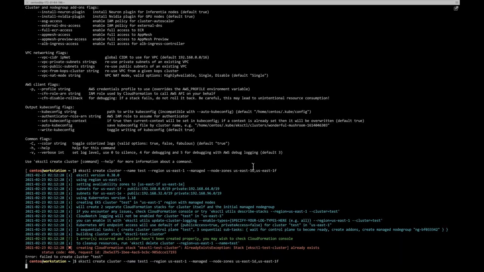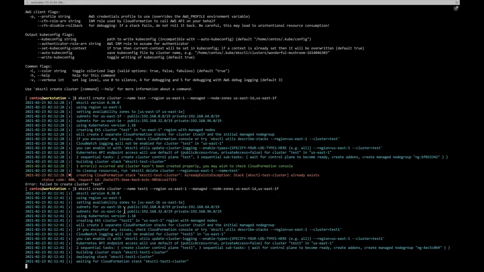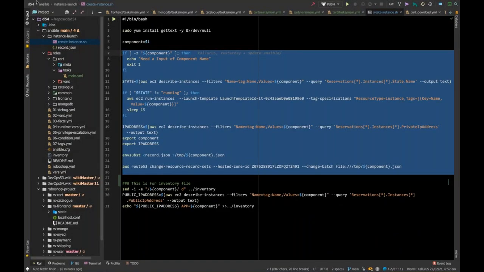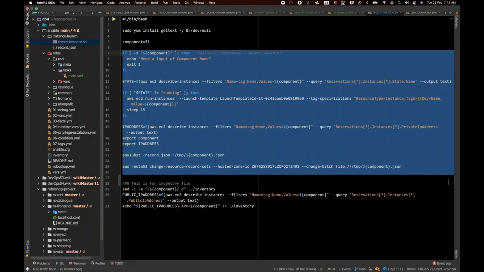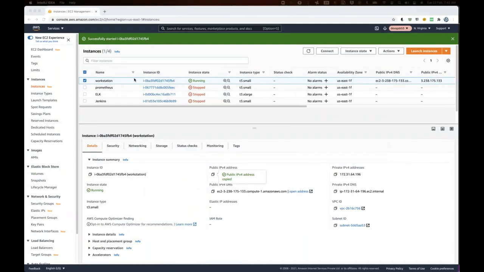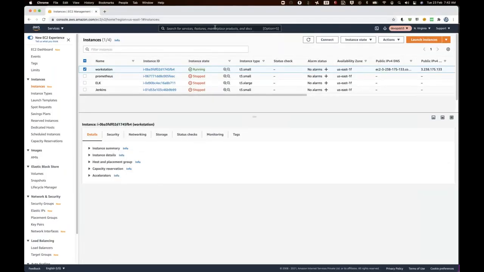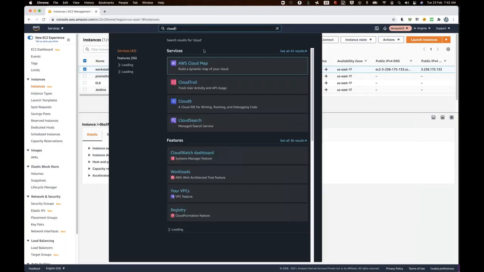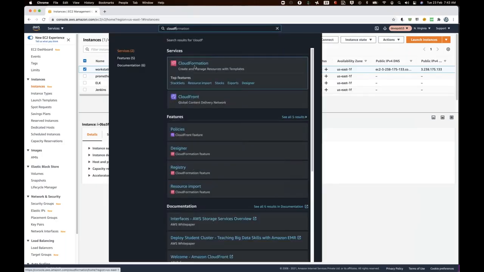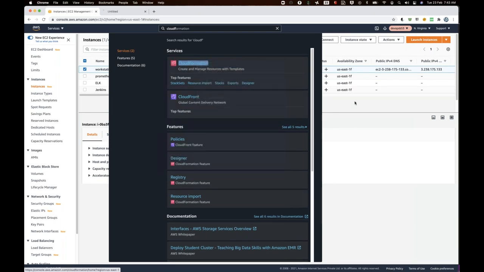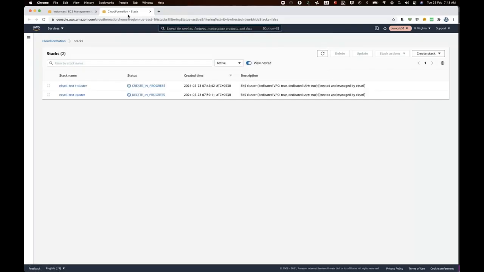This launches something like Terraform in the backend, which is called CloudFormation in Amazon. Amazon's CloudFormation is nothing but an alternative to Terraform. eksctl uses it to do that. So you can just go to CloudFormation, and there is a test, basically the old one. It's actually saying delete in progress. That's okay.